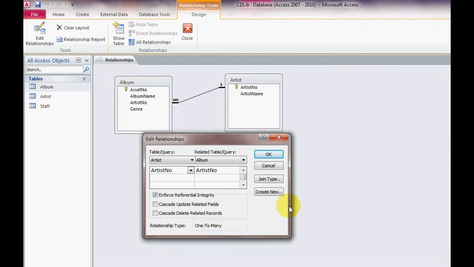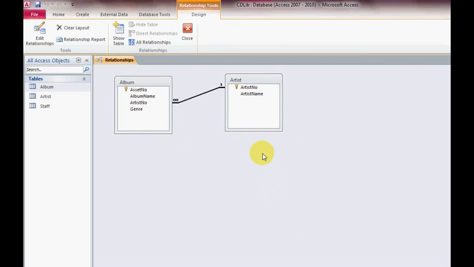What I did now was I set my artist number in the artist table to be number. That means I have changed the data type of my artist number. Previously I had auto number, now I have number. Since my primary key is not an auto number, I have to select these 2 options: Cascade update related fields and Cascade delete related records. Now I'm going to show you how these options affect the database tables. Then you have to save the table, then close it.